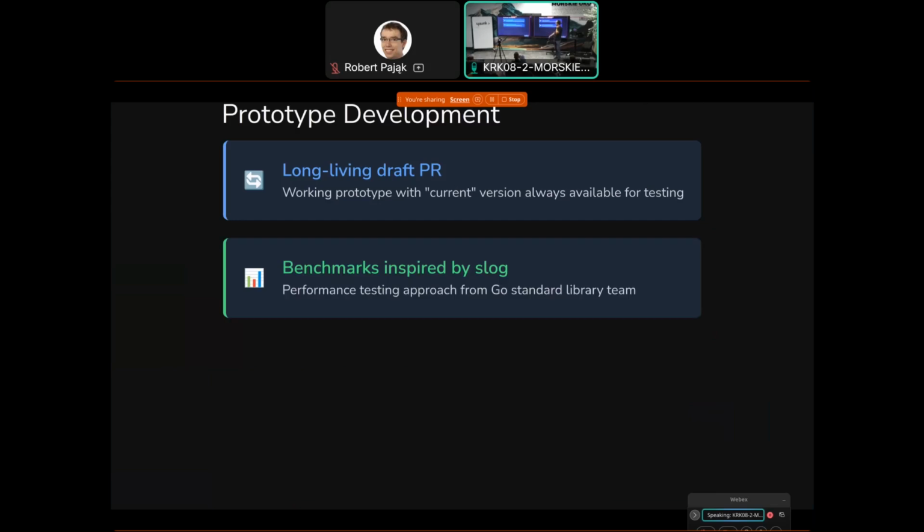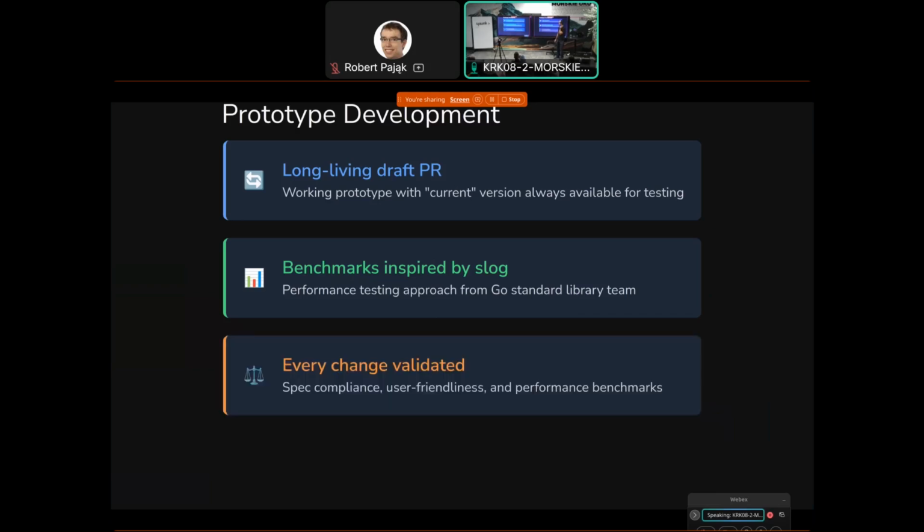So benchmarks are inspired by slog. Jonathan gave a great talk and also shared a lot about his experience when he was designing slog. So we try to steal as much as possible from his experience to not reinvent the wheel. The performance testing was taken from their approach, and every change we did in the design was validated. So when we had this one long living PR, we created micro PRs against this one to check if, for example, a change improves the performance or not.